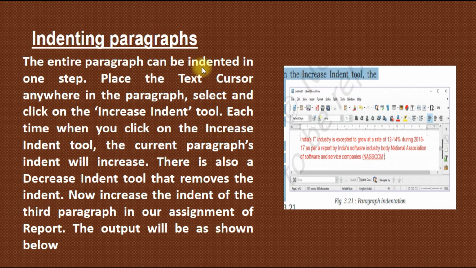The entire paragraph can be indented in one step. Place the text cursor anywhere in the paragraph. Select and click on the increase indent tool. Each time you click on the increase indent tool, the current paragraph's indent will increase. There is also a decrease indent tool that removes the indent. Now increase the indent of the third paragraph in our assignment of the report. The output will be as shown below.